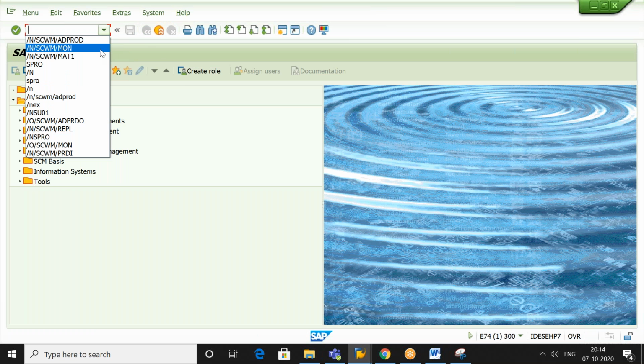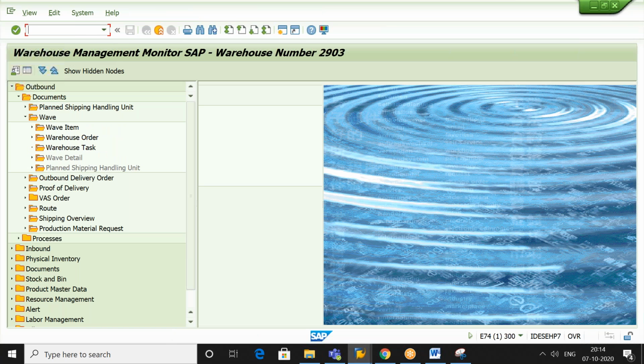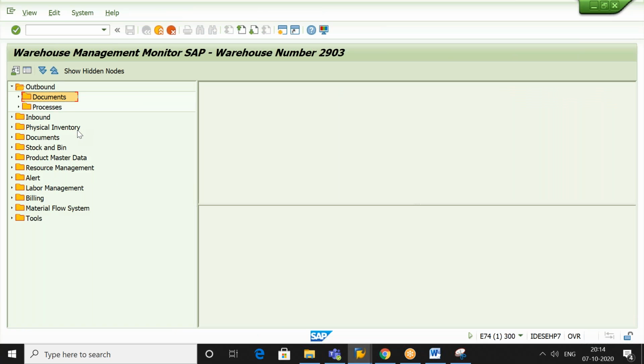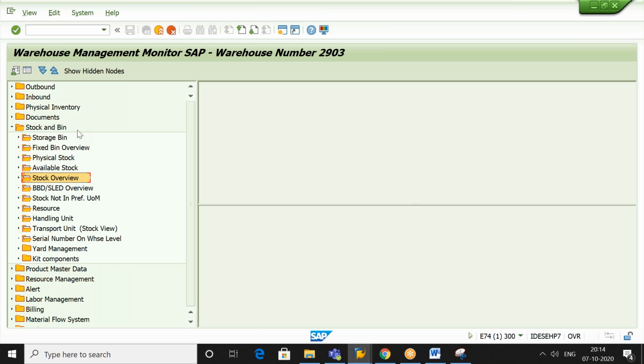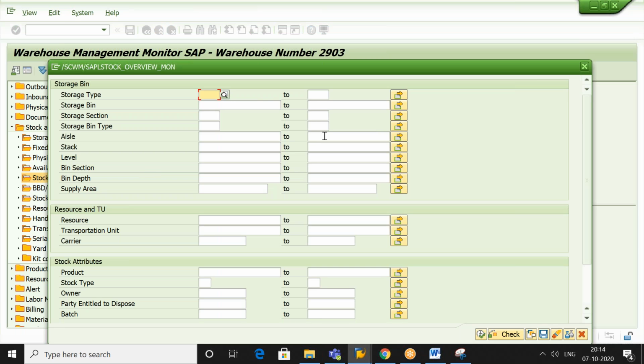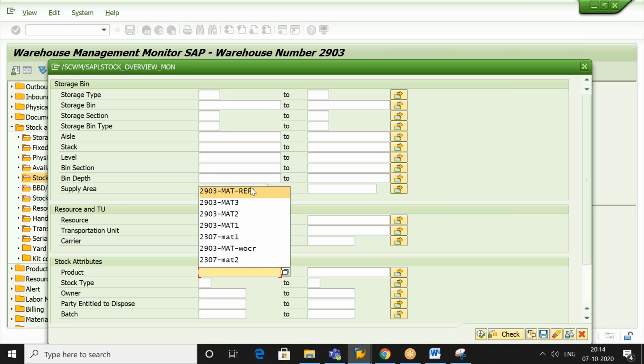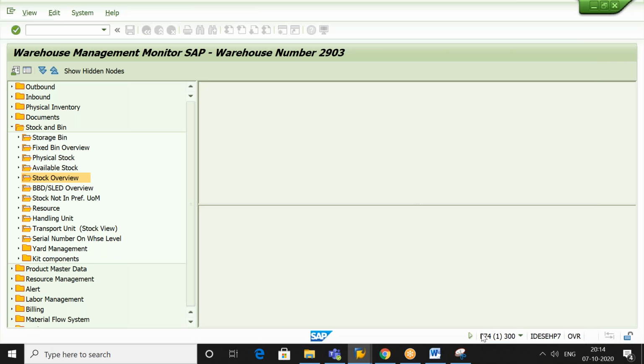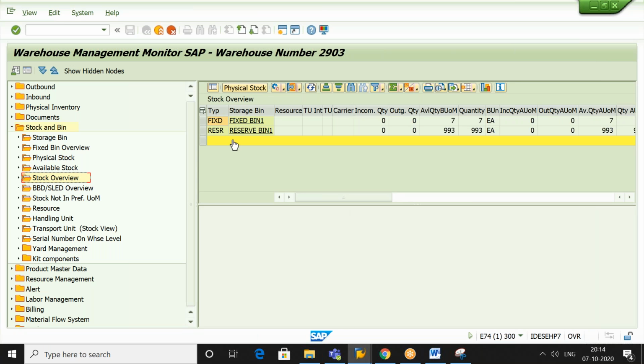Let's go to monitor. Stock and bins, go to stock overview. Is the product, execute it. You can see 993 in this. Here is 7 units. Okay, in the fixed bin there are only 7 units.